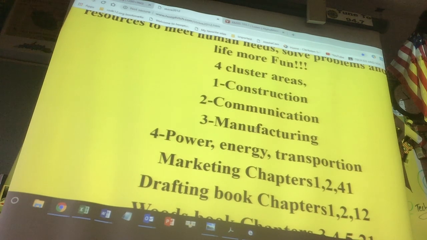Note to self, we will have a quiz where I ask you, what are the areas of technology? You will write down for 100 points: construction, communication, manufacturing, power, energy, and transportation. Okay? You'll write those areas down, and then, like I said, now there is a 5th group called emerging technology or other technology.